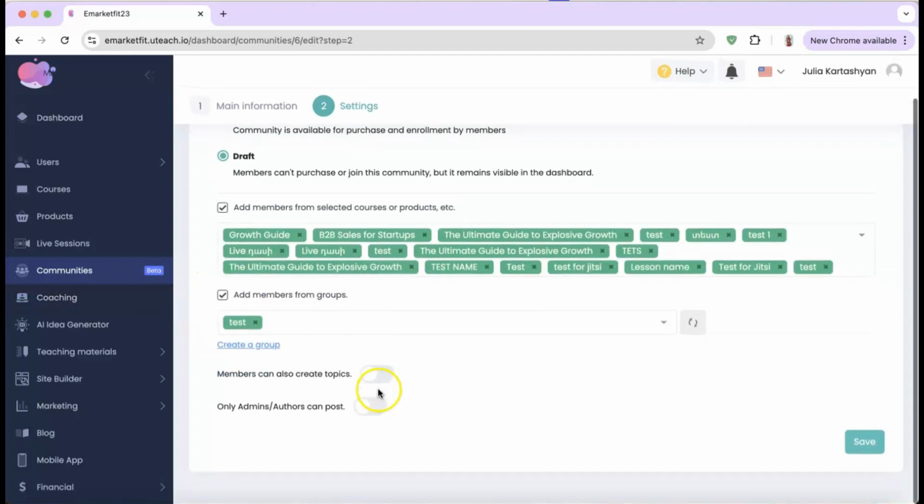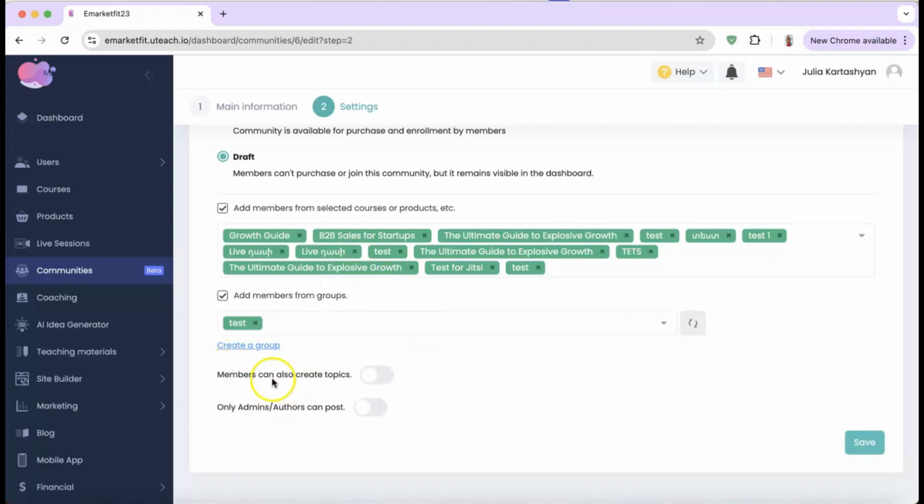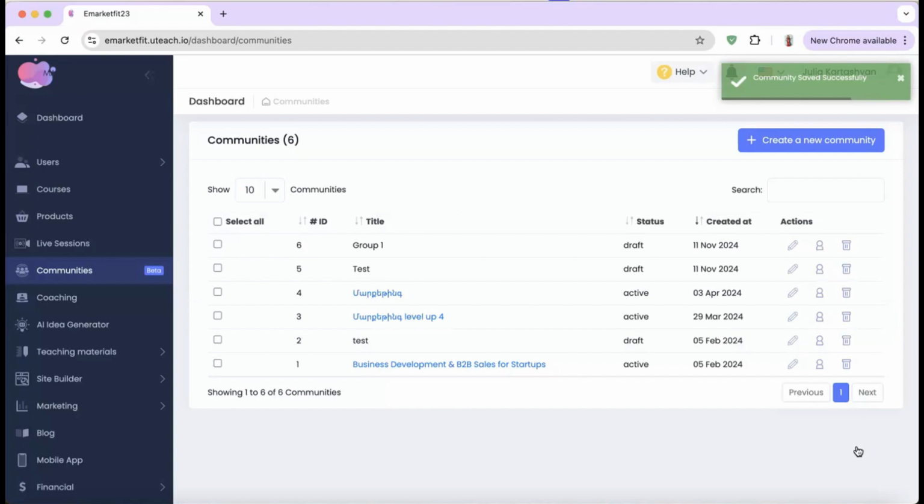All right. Afterwards, we decide whether we want members to be able to create topics, or only admins and authors can create posts. Let's choose, for example, the second one. Then we save this and our community is created. After this, students will receive email notifications that they are added to a certain community.